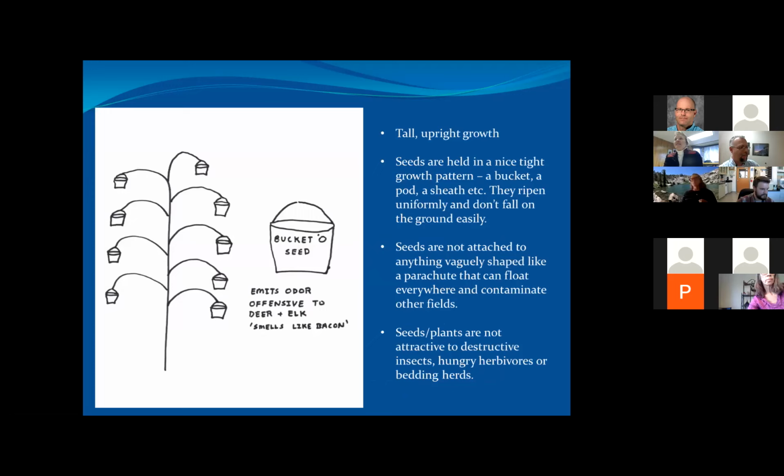So harvesting is a huge consideration for everyone who is doing grow outs. It's very hard to come up with ways to harvest. So our ideal crop for harvest is something that grows tall and upright. The seed is held in a bucket, so it's not indeterminate. It doesn't shatter and throw itself all over the ground. And it's not attractive to deer, elk, and other critters that might want to come in and eat everything that you've got. It's not very often that we find those, but if we get to have any say in what a species looks like, this is what it is.